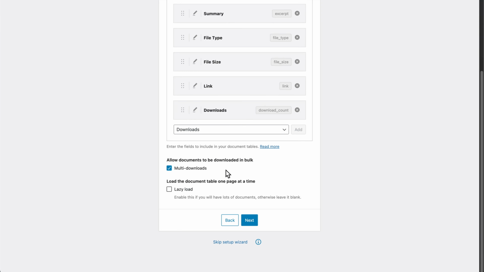Now that I have all my columns set up, I can choose if I want to allow multi-downloads. In other words, by leaving this box checked, people can download multiple files at once. And then there's also an option for lazy load in case you want to increase the performance of your document library. Then you can click on Next.